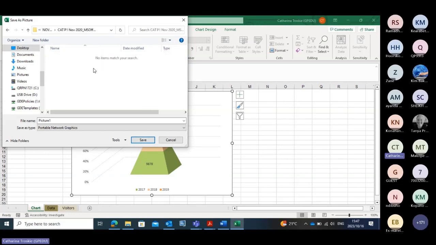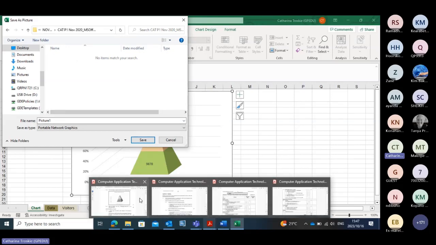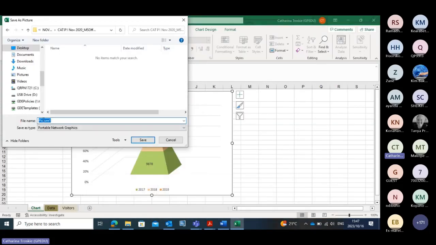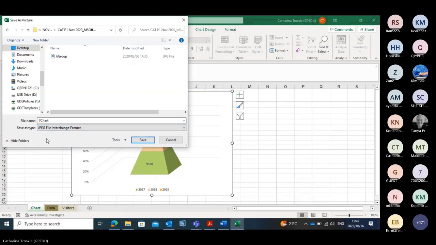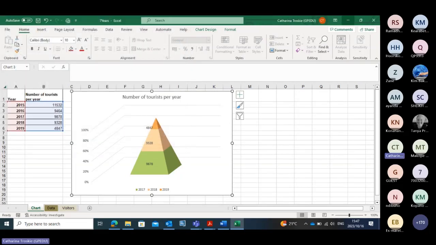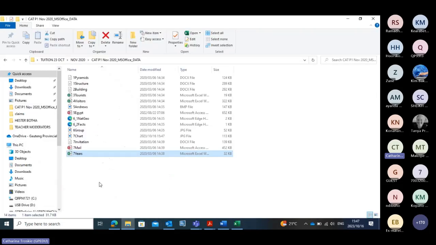In your data folder, this must be a picture. They say we must save this picture as 7 chart, and it must be a JPEG. So file name is 7 chart. And this type here at the bottom, if you click on the down arrow, there's my JPEG file interchange format, and save.